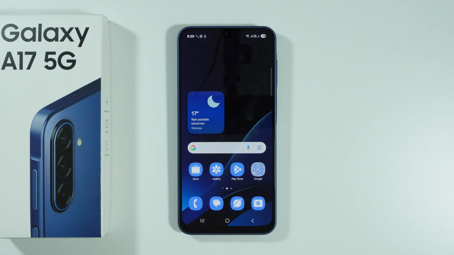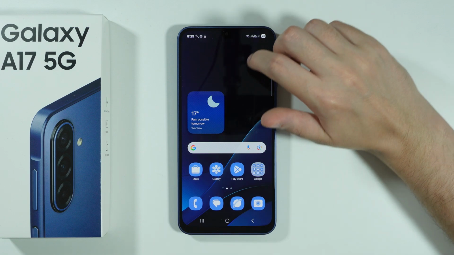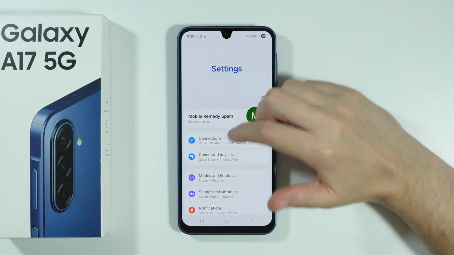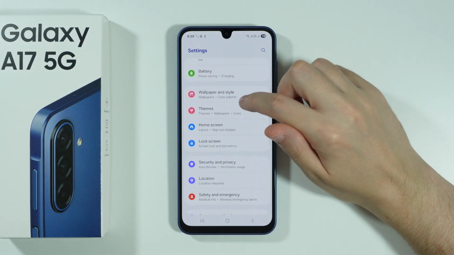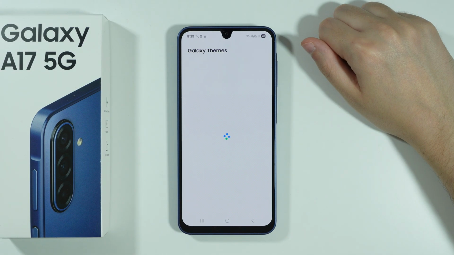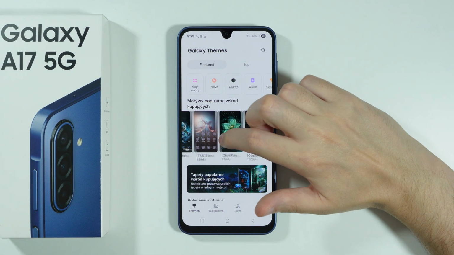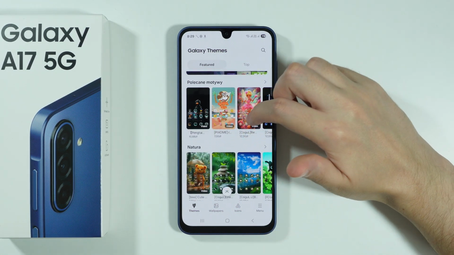If you want to change theme on Samsung Galaxy A17, first of all, we need to go to Settings. There we go. Now we're going to scroll down a little bit, and you should be able to find the Themes option. Once we open it, you should be able to find various different themes over here. Some of them are paid and some of them are free.